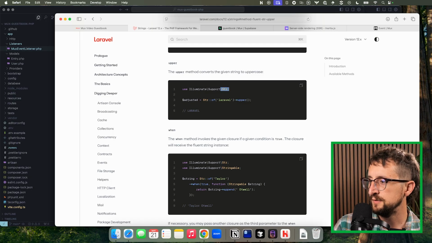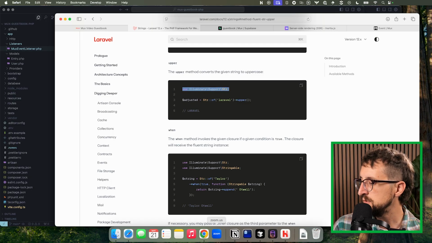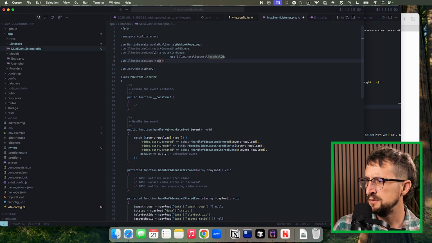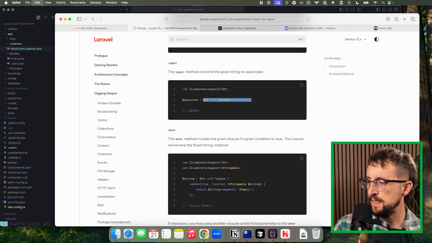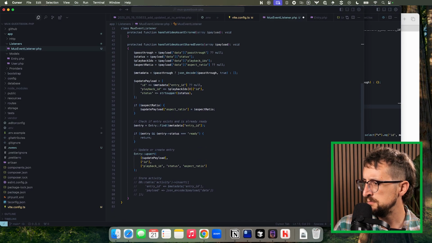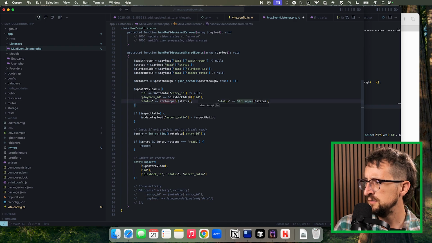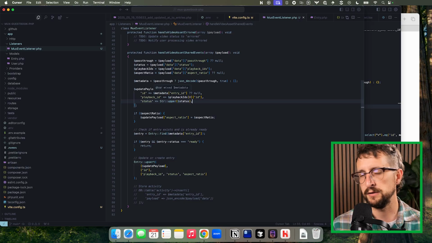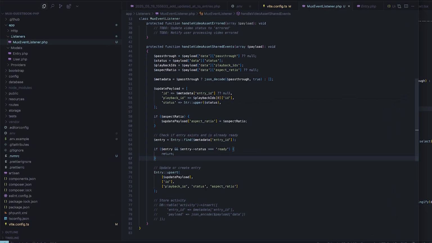I mean, this is completely unnecessary, but just to exercise that muscle, I'll go in and include the string support from Illuminate, and I will copy this, go down just a bit right here, string upper status. So that seems like it should do what we're trying to do here, which is just make the string uppercase. So we'll also have to check here, is this ready?